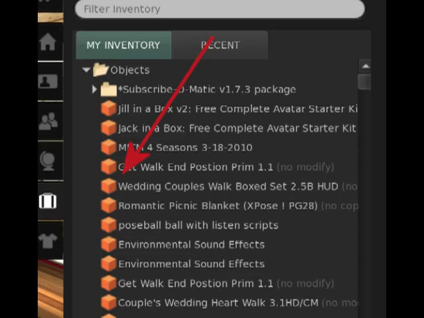When you made your purchase at Pondlife, an object was transferred to your inventory. If you will now look in your inventory under the objects, you will find the specific walk set you purchased. In this case, the Wedding Couples Walk Box Set 2.58 HUD. I will give you a minute to find it.